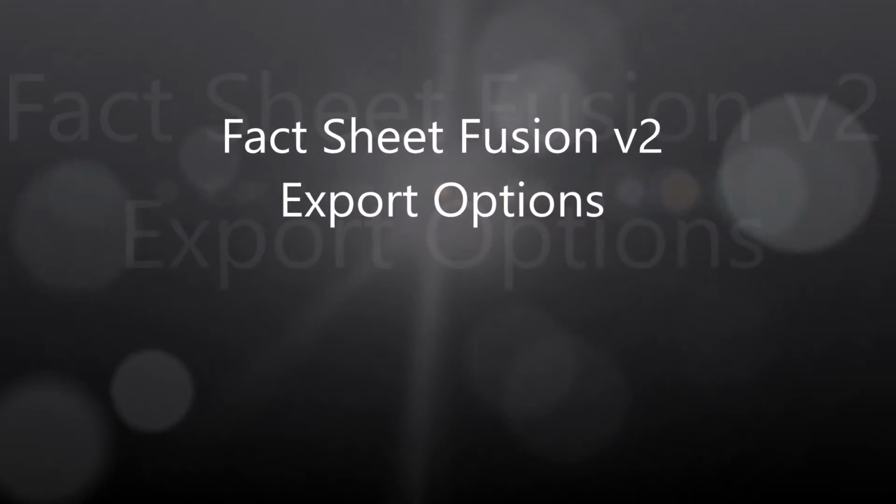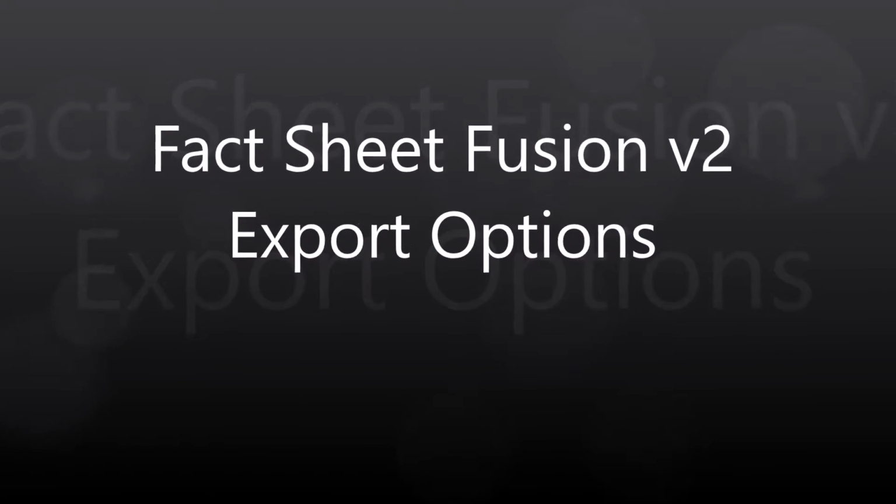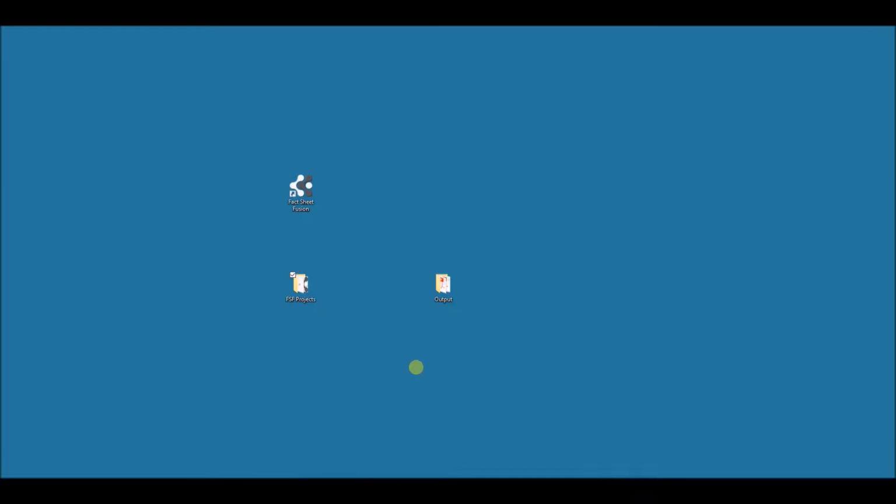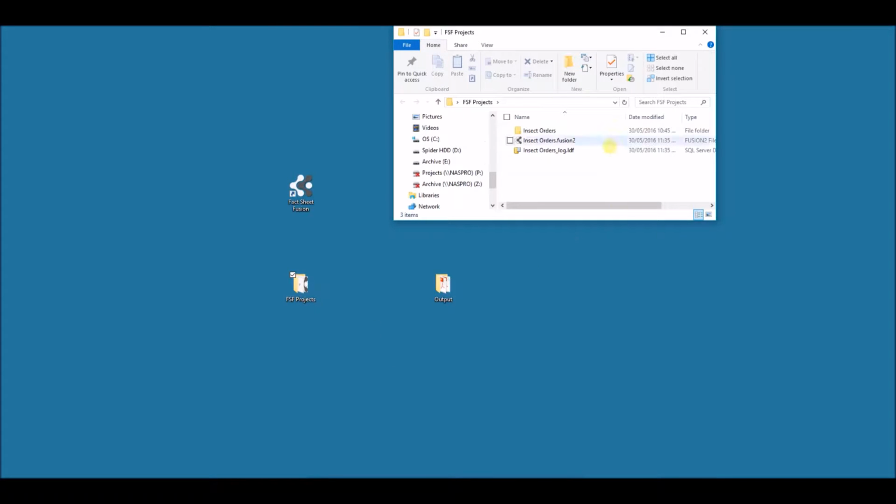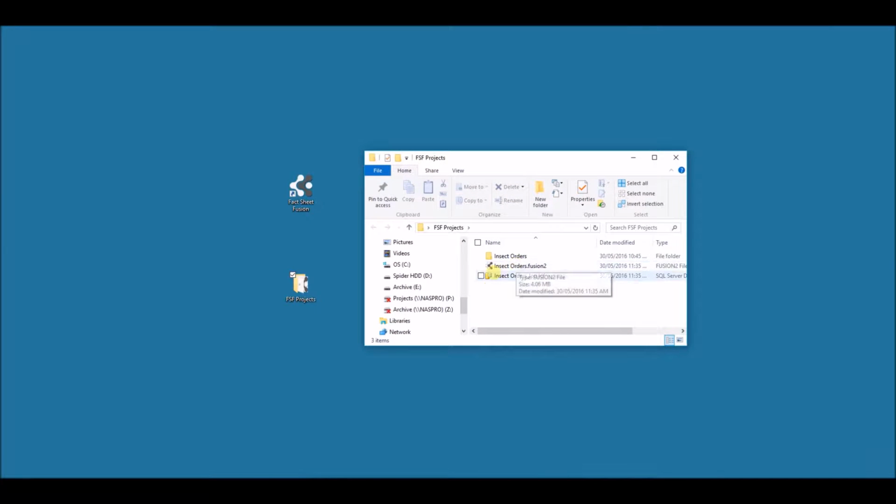Welcome to this video on exporting in Factsheet Fusion 2. To get started, we need to open up a Factsheet Fusion database, and so I have one here on insect orders, and to open I can just double click on the Fusion 2 file, which has the extension Fusion 2.